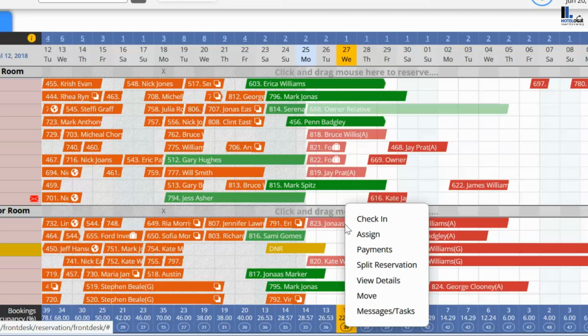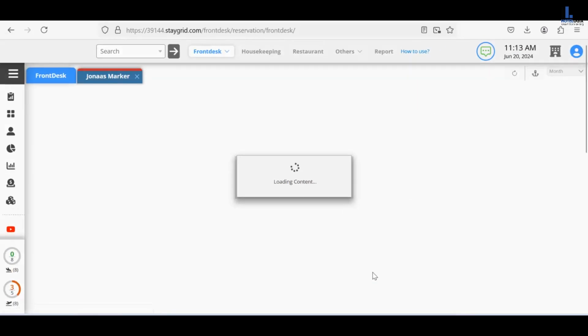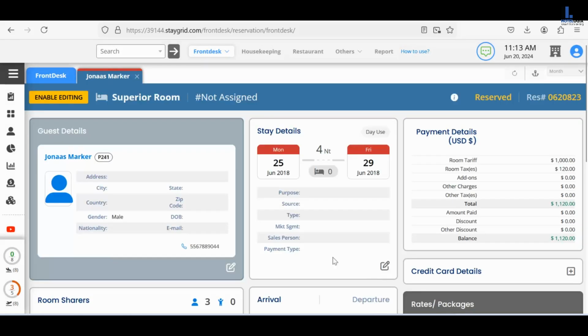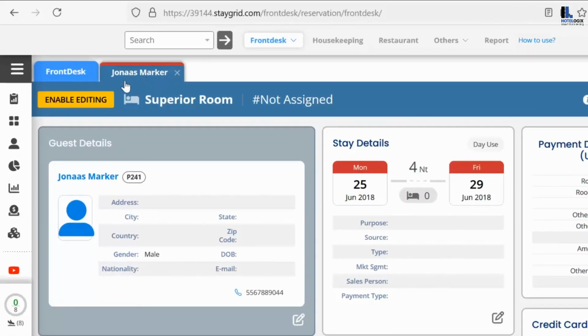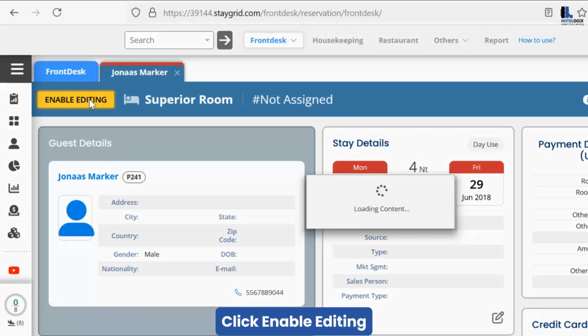Right-click the reservation from which you want to remove a guest. Click View Details in the context menu that shows up. The reservation opens in a new tab. Click Enable Editing to make any changes.